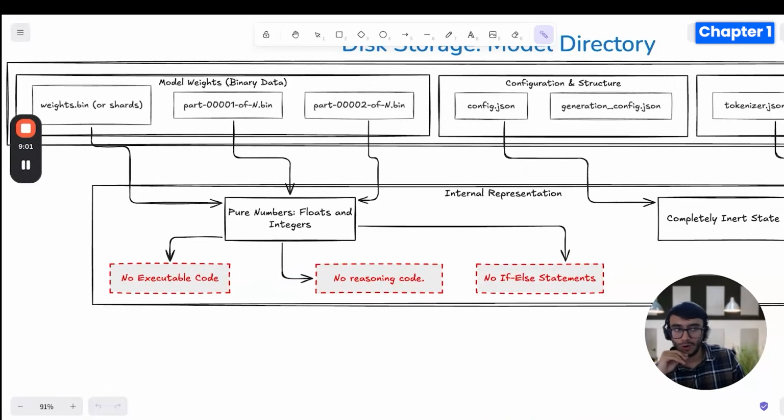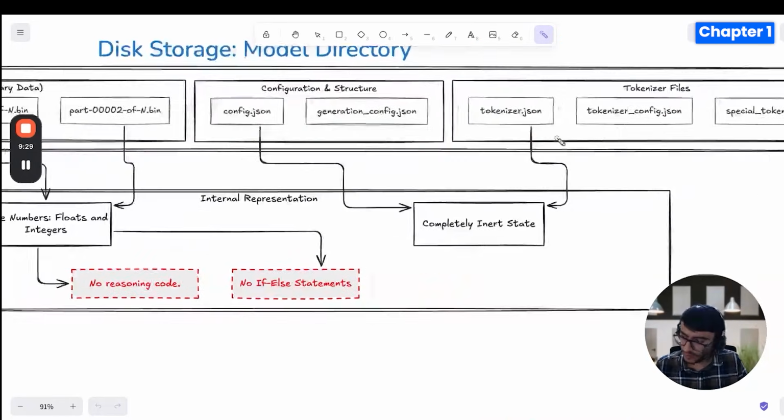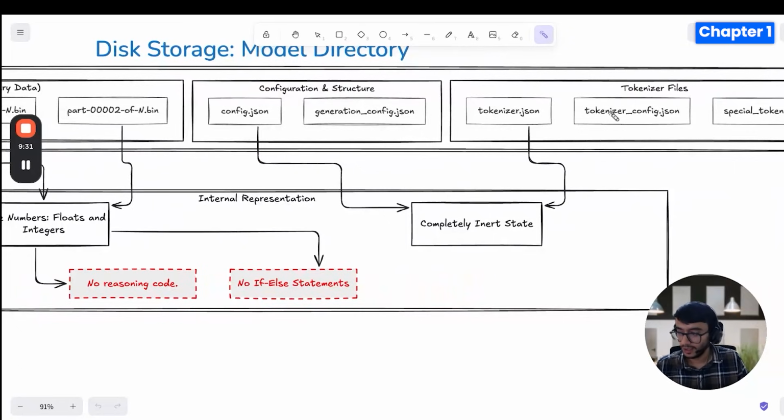So on a disk, a model is typically a checkpoint directory, which contains the weights you get after training. These are the post-training weights, and we divide them into multiple shards. Then we have some metadata corresponding to it. We'll talk about these metadata and configurations, mostly the config JSON and the generation config JSON, along with the tokenizer files.